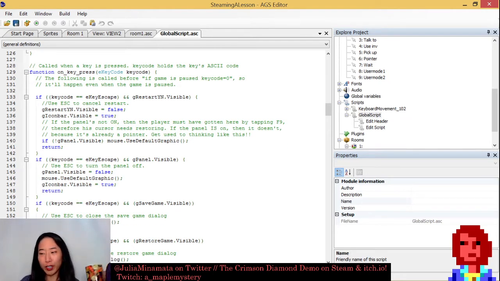Yeah, we're really fortunate that I know there are a few AGS developers in the chat right now. I don't even know what a debug mode is.